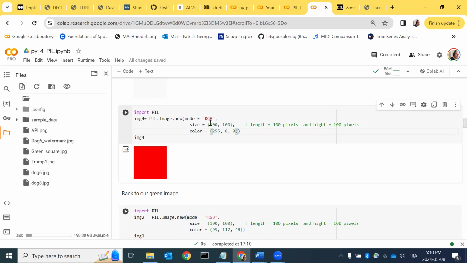So remember, the first number here refers to the red channel, the second number refers to the green channel, and the last number refers to the blue channel. So you don't want to have any green or blue, but you want to have a maximum intensity of red. So that's what you would get.